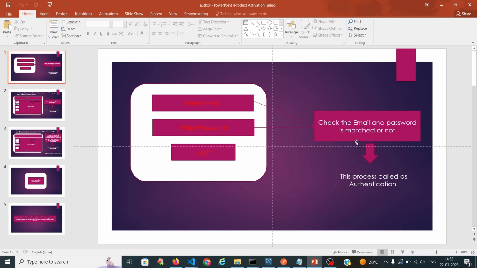It checks whether the email is correct or the password is correct. If either the email or the password is wrong, it gives a password mismatch or username mismatch. Whether both are correct means we are entering into it. So that is nothing but authentication.